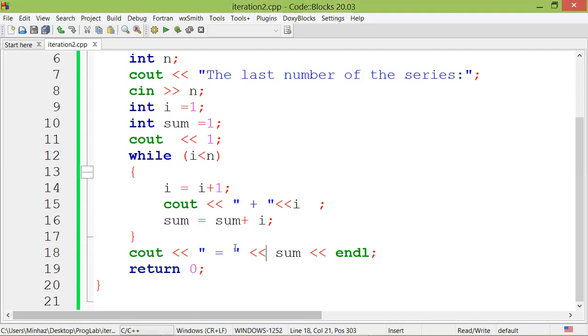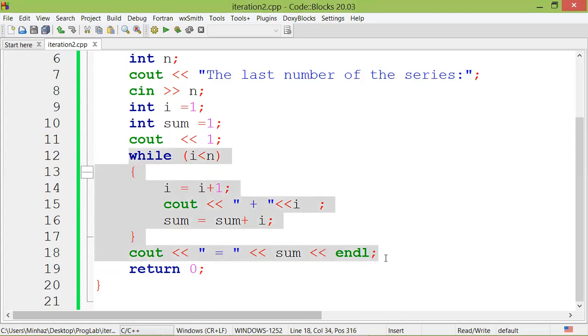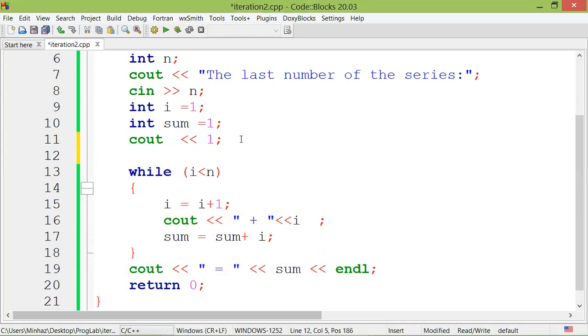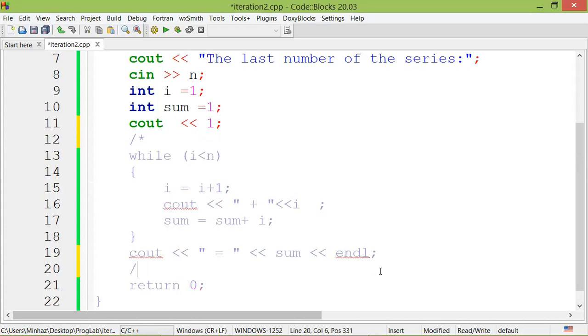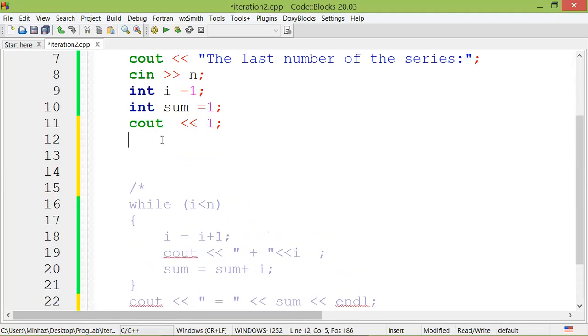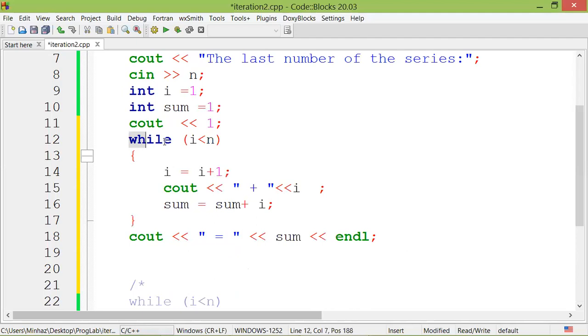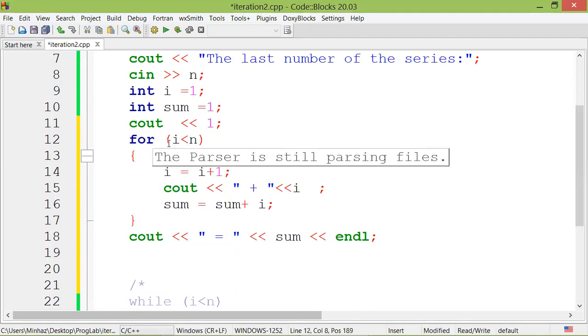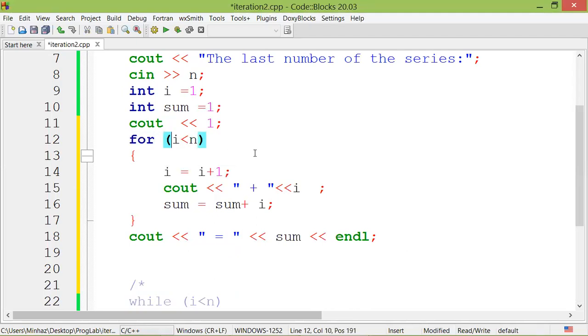Okay, now do the same thing. Instead of doing while, we use a for loop. Okay, for loop is another pattern. Just copy the same thing and disable this block, and instead of writing while, we use for, and the condition is the same as before.